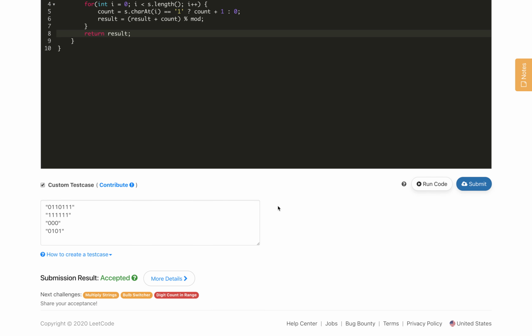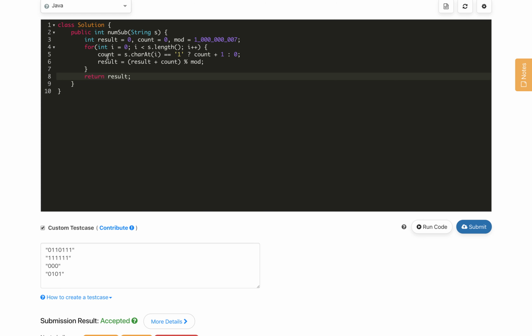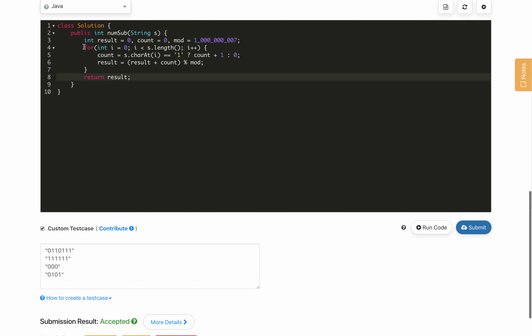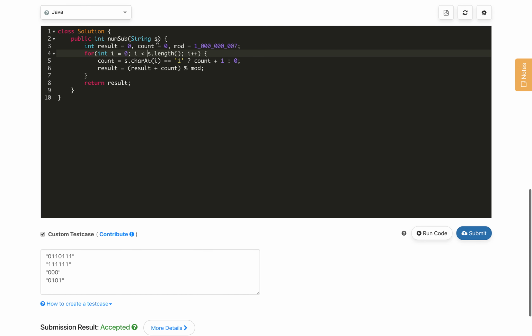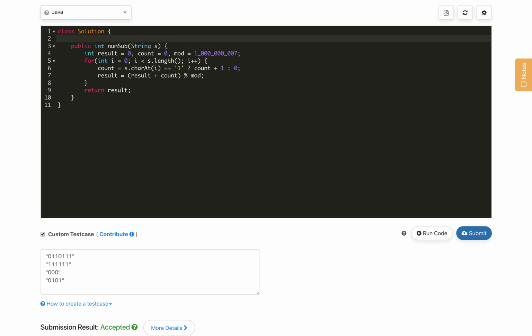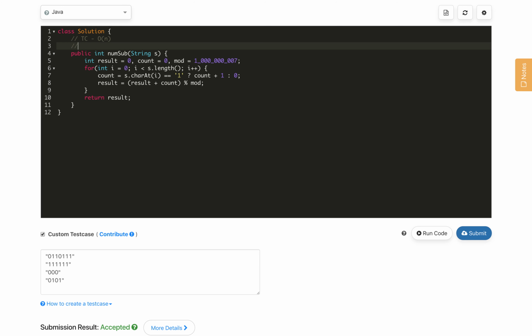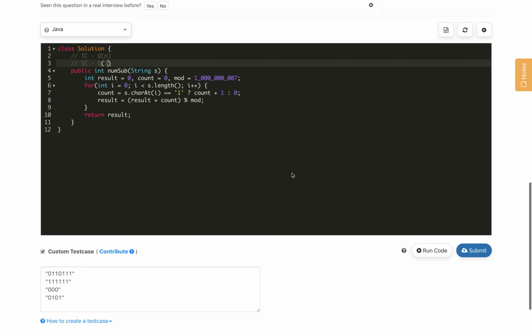It is accepted. Now what are the time complexity and space complexity? For time complexity, we are just running a for loop over all the characters, the full length of the string s. Let's say the length of the string is n, then the time complexity of our solution is O of n, and the space complexity is constant, as we are using only a few constants. So this is the solution.